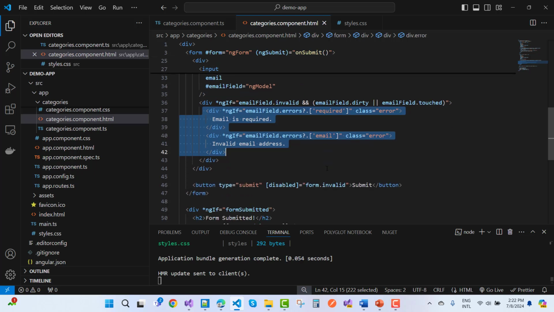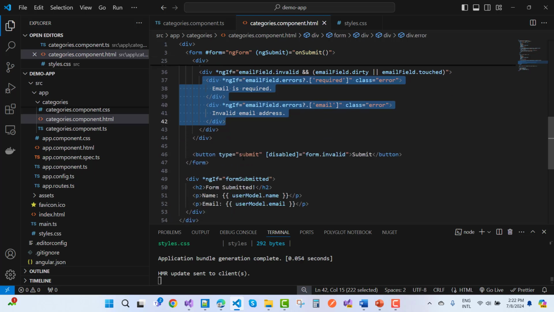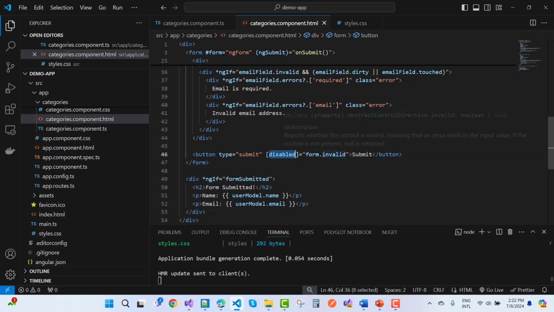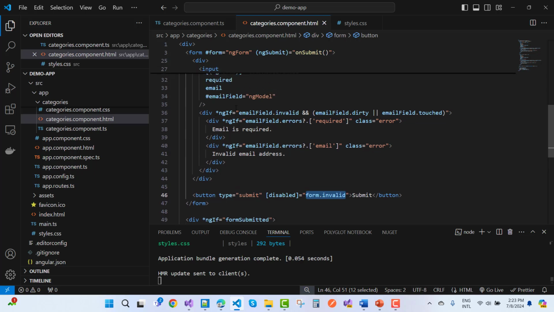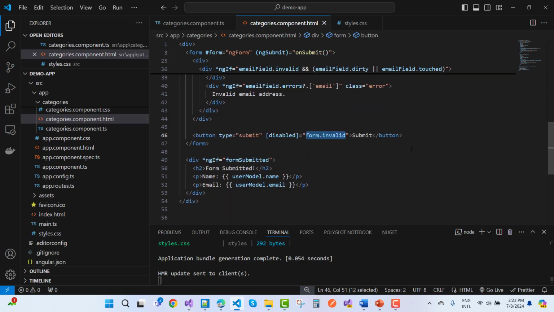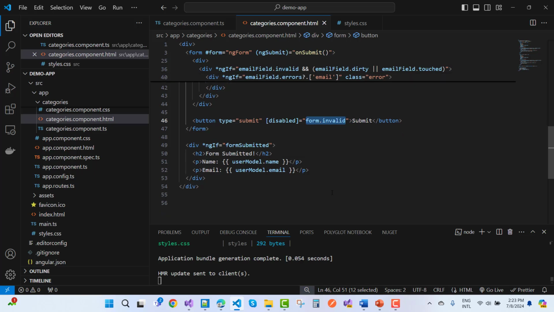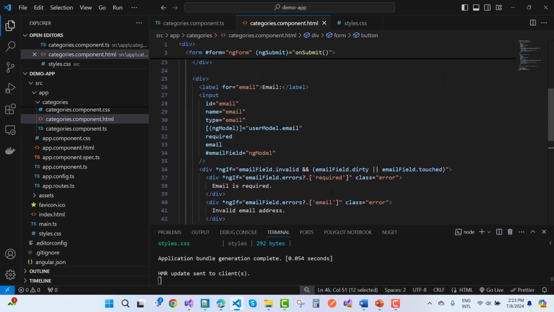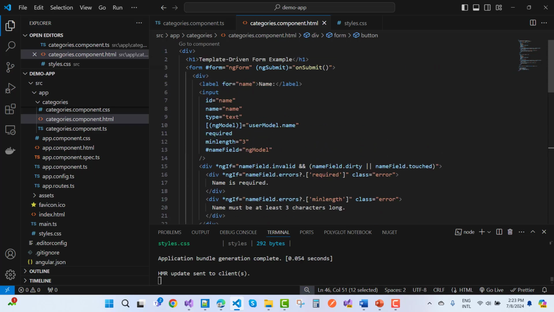Now the next one is the submit button, disabled when form.invalid. I mean to say that if any one entry in the email or the name input field is invalid, the button will be disabled. Okay, so the form submitted shows name and email, userModel.name and userModel.email. That's cool. So here we have an example for you.